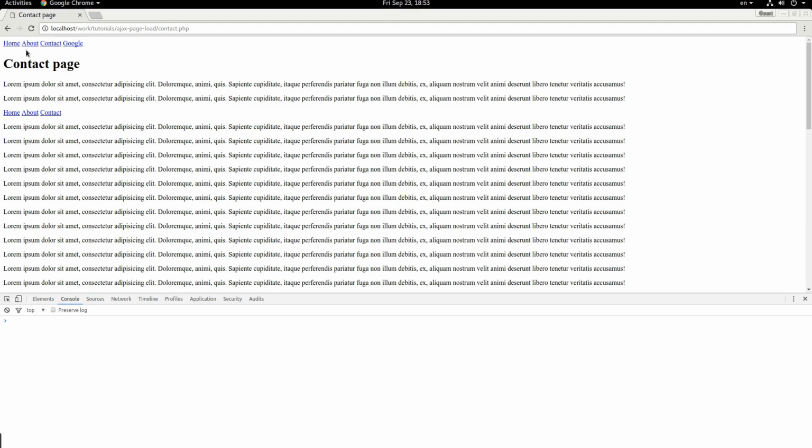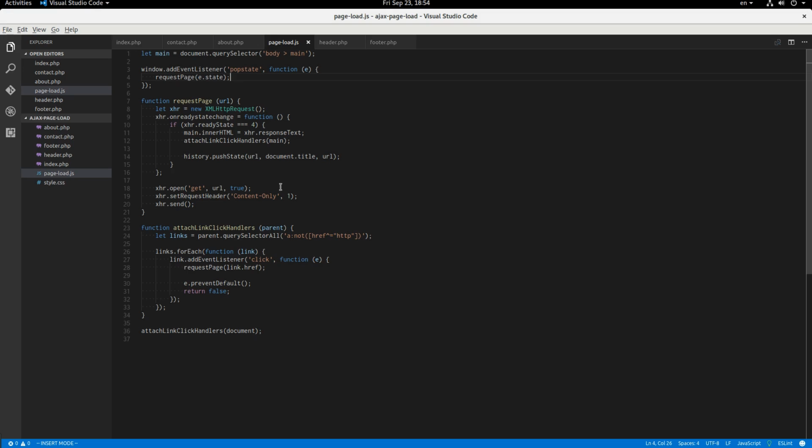But now I should be able to press forward and get back to about, but that's not working because the state was popped, and then we requested a page, and then we pushed the state again. So we pressed the back button, and then we pushed into the history the page that was requested by the back button again, which is not what we want. If it was the pop state that fired this request page function, we don't want to push the state again.